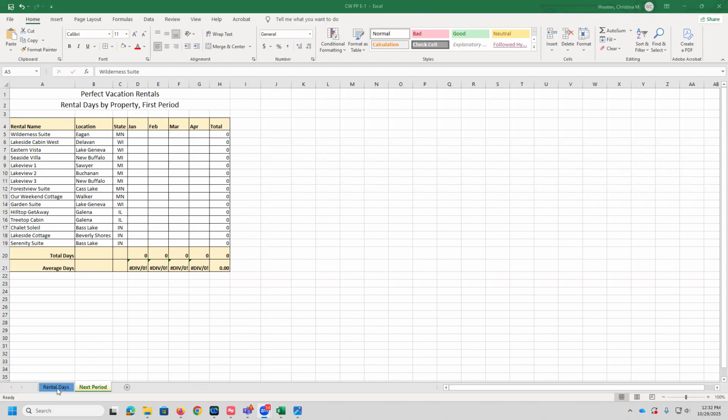Okay, so the first thing it asks us to do on step 3 is select the rental days worksheet. And we have those two that we made in 1-2. So we're going to select rental days. And in step 4, you're going to be using the name box and the go-to command to locate some data.